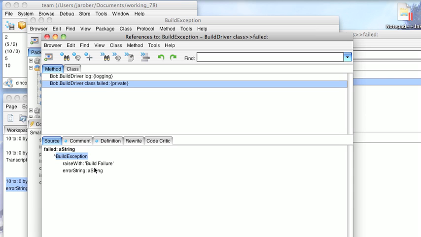You define your own error class, so you subclass from exception, and then you go ahead and do a raise with and give it a string, and that way you get contextual exceptions instead of just generic errors. So that's about it for today.